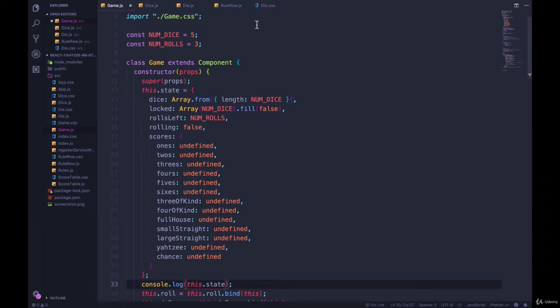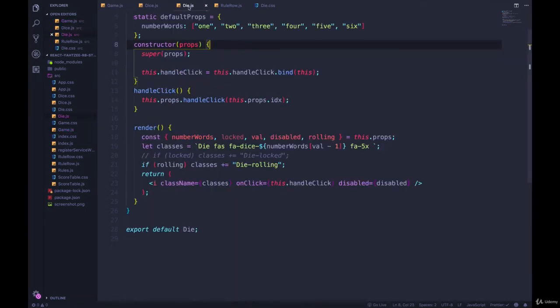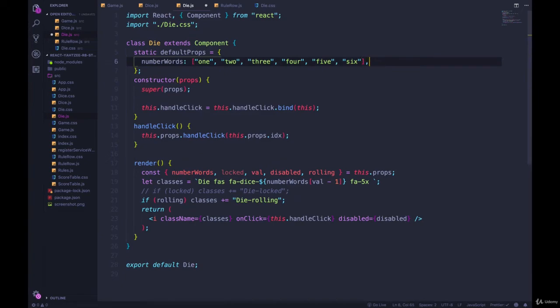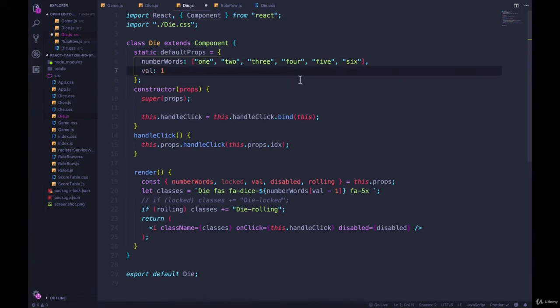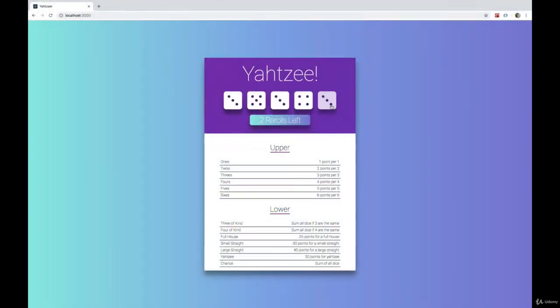And what we could do, there's a couple options. We can start with an empty array here, and in our die, we could add another default prop for val and set val to default to 1, for example. And that will work.